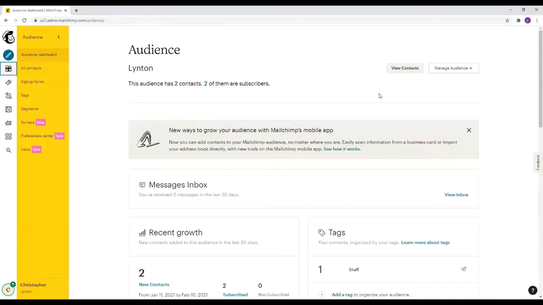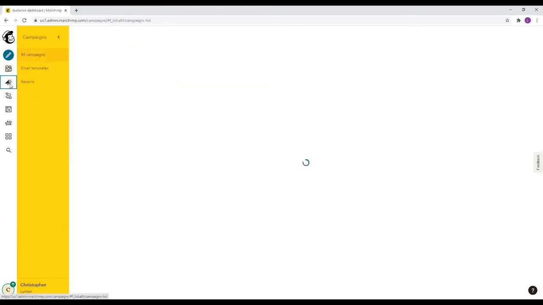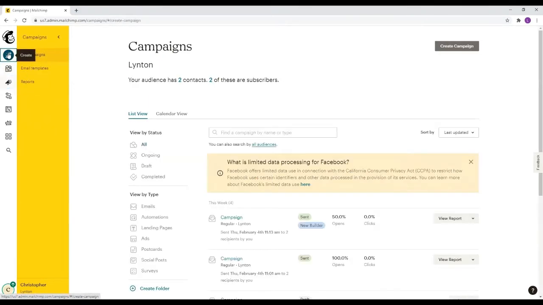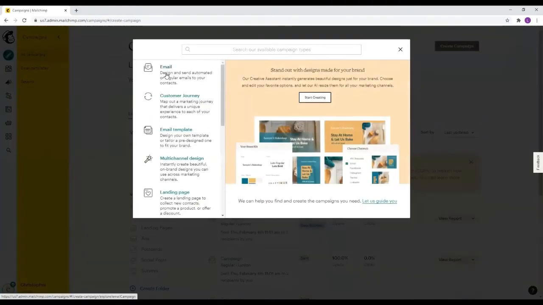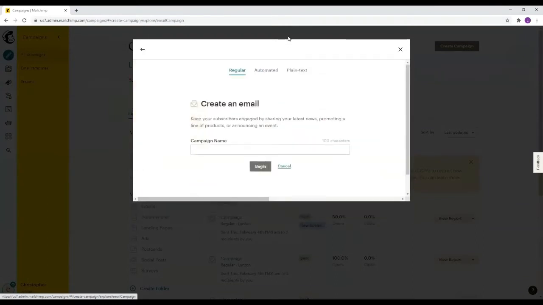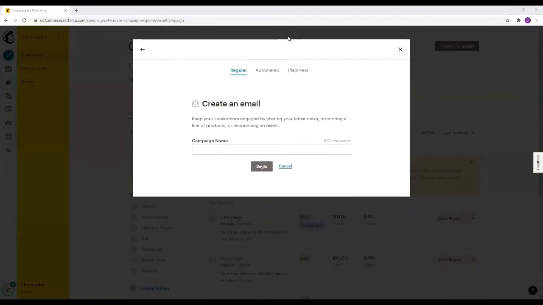Okay, so now you've started your MailChimp email database, it's time to start creating some content. To do this, you can either go to the Campaigns option here, but for now, we're going to go straight to the Create button here, as we're going to start off creating a new email. You can see here that there are some different options, and you can set up some automated emails. You can also create a plain text email with no fancy stuff on it. But for now, we're just going to name our campaign Test Campaign, and then we're going to begin.